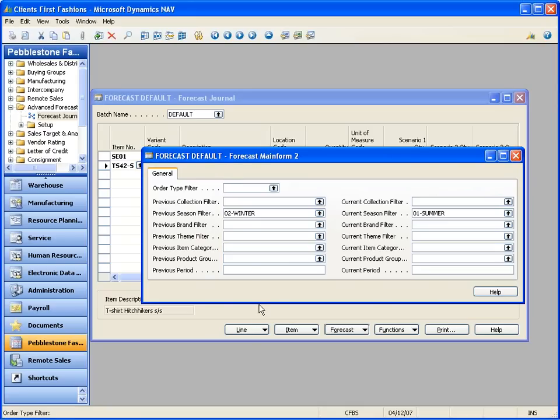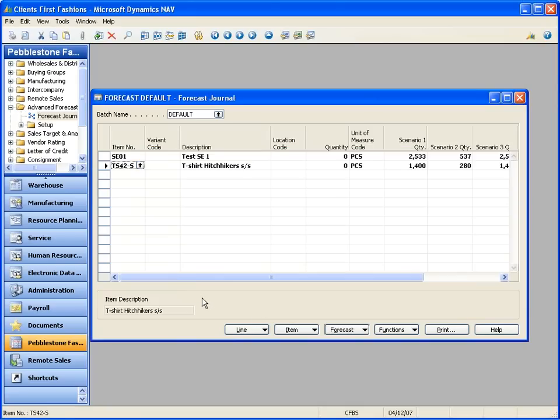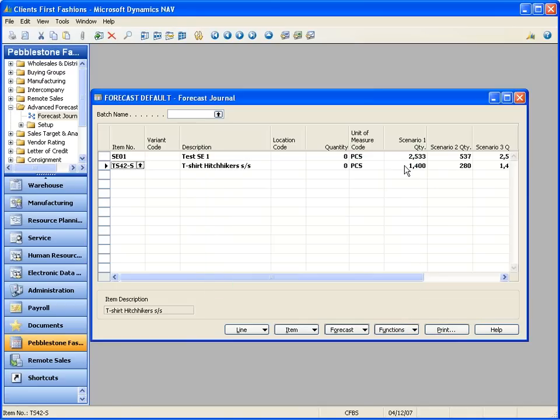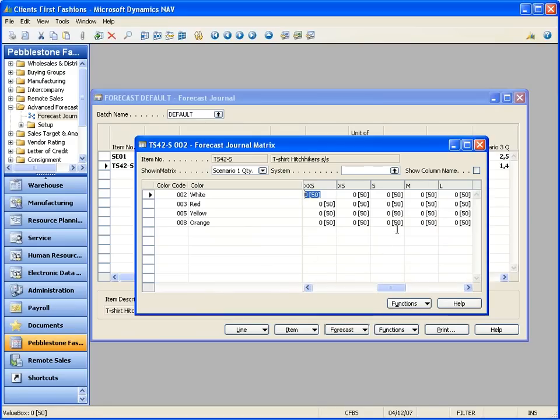The forecast journal is then calculated, and I can go ahead and print my test worksheet that will illustrate for me my forecast on paper in detail. I can look through each of these lines and look at it as a matrix view to determine the quantities, based on each scenario, that the system is assuming I will be requiring or recommending that I purchase.